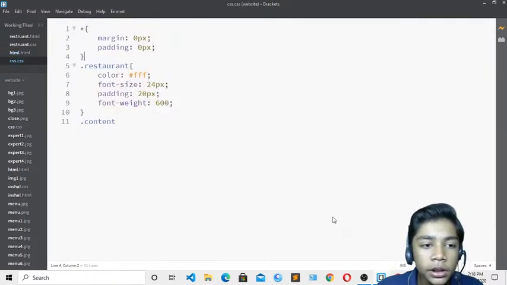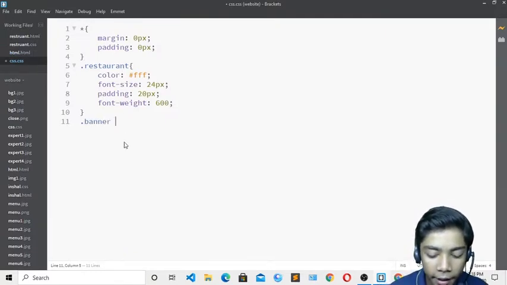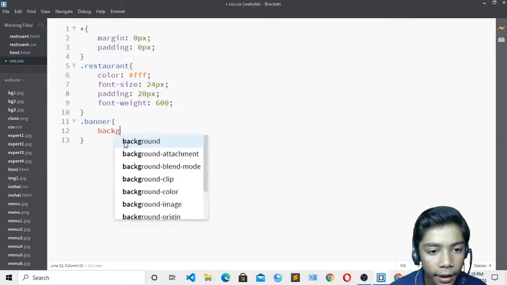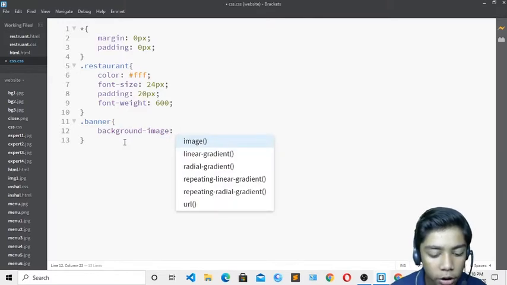Now I will go to the CSS file and define the banner class. I will write banner, and in here I will define my image. So here I will write background image, and the background image should be URL.